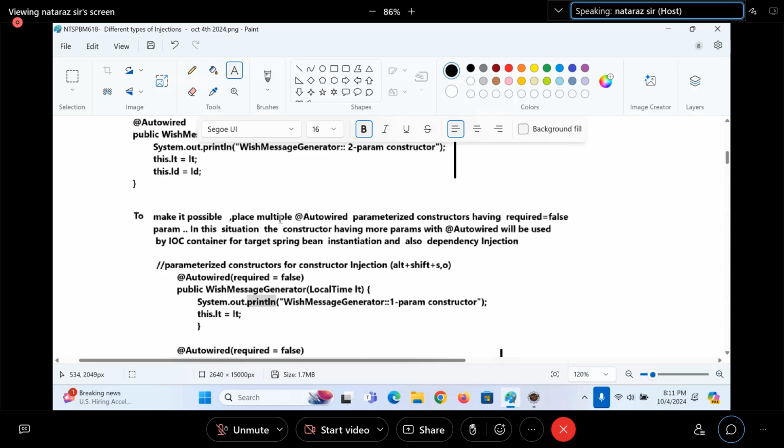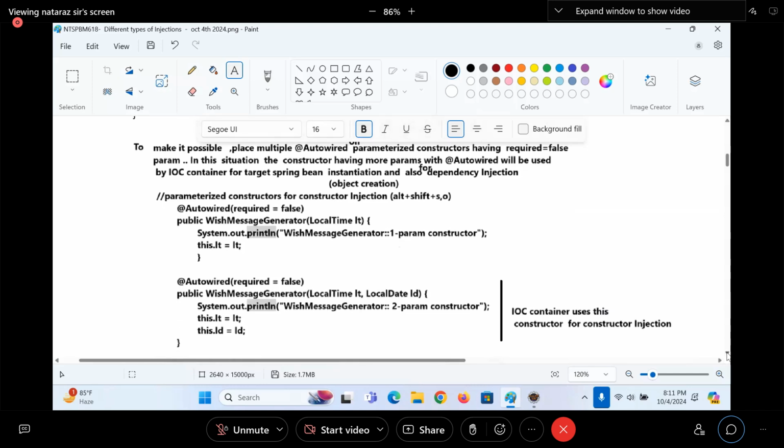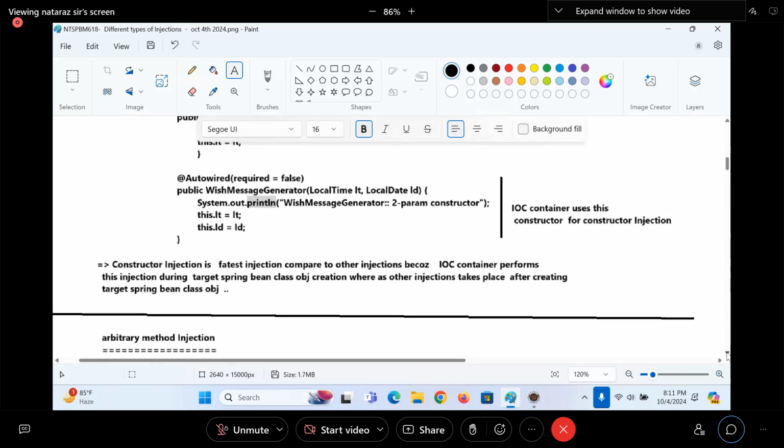Make it possible. Place multiple @Autowired on parameterized constructors having required equal to false param. In this situation, the constructor having more params with @Autowired will be used by the IOC container for target Spring Bean class instantiation, nothing but object creation, guys. And also for dependency injection. Everyone understanding my statement, guys?